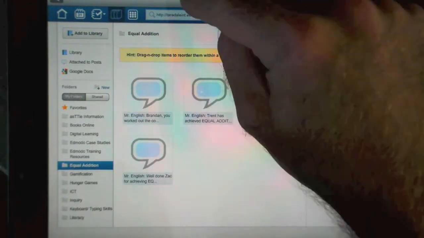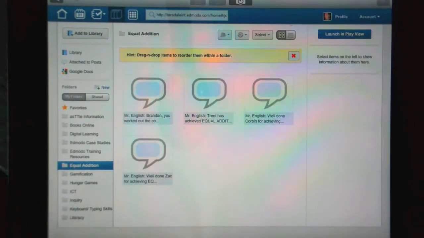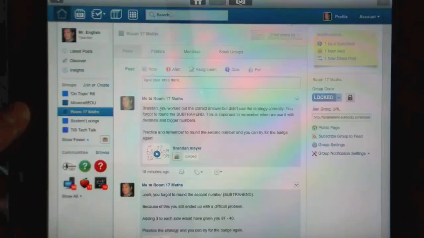So that's just very quickly how I'm using Showme and Edmodo with my students.